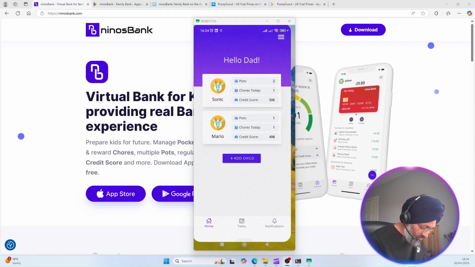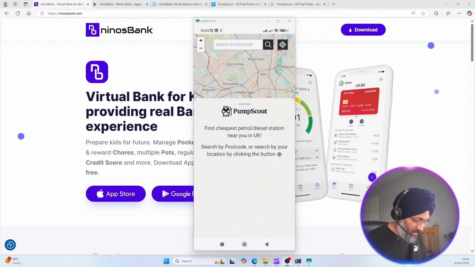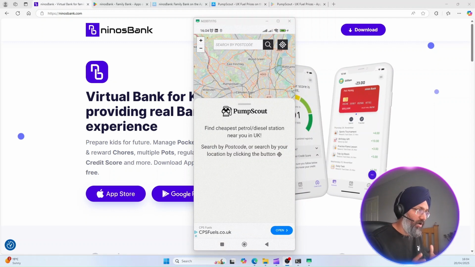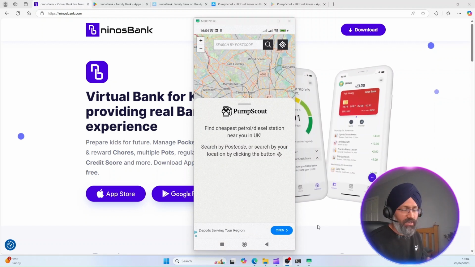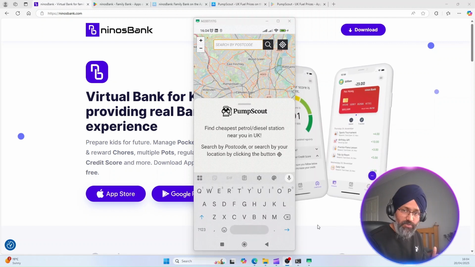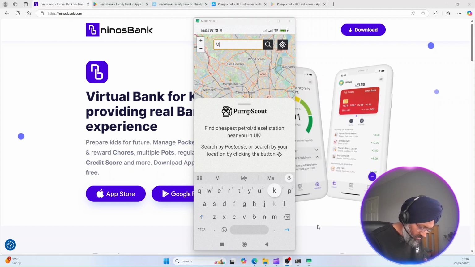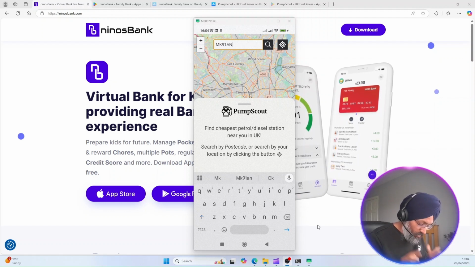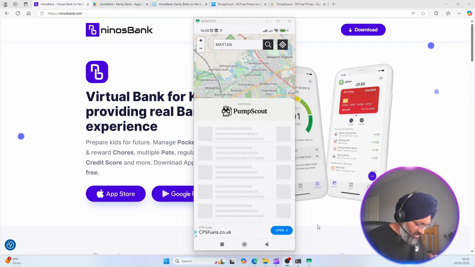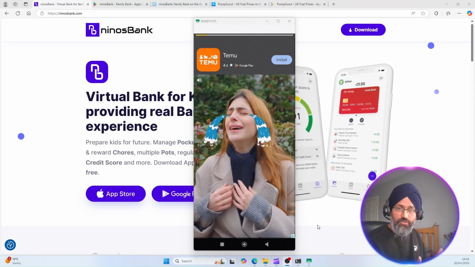If I quickly show you PumpScout, this is available only in the UK. For this one, as you can see, it has a banner ad underneath as well. For NinosBank, I didn't put the banner ad, it was only an interstitial ad. There is one interstitial here as well. So I'm going to search. I can search with my location here. Because of privacy, I'm just going to put in any postcode within the UK. This one is in Manchester, and for that particular postcode, it will fetch all the records.